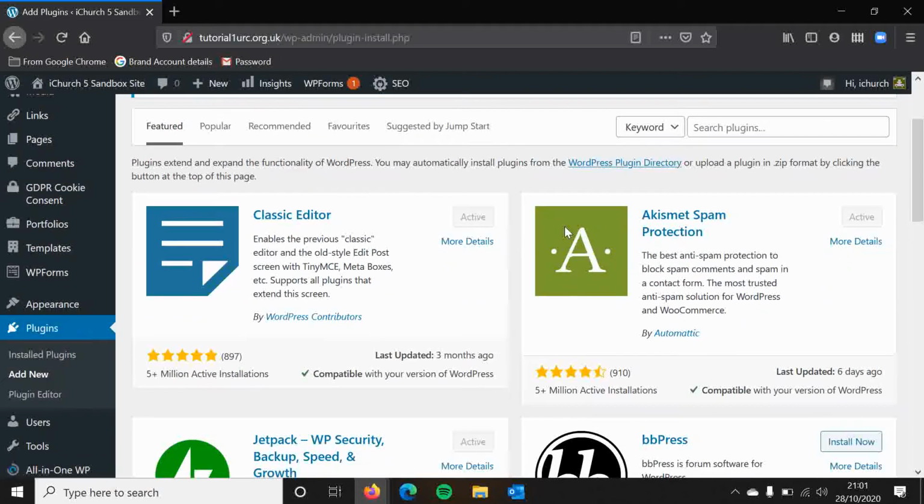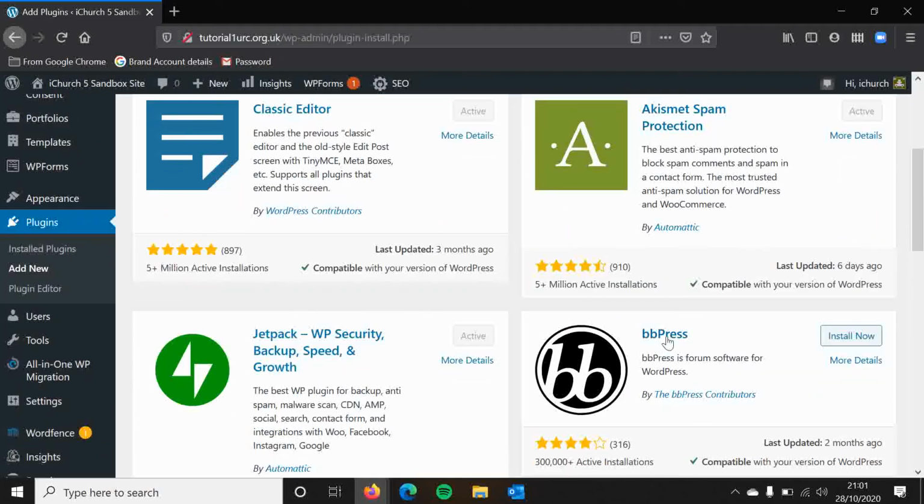Let's say you've found a plugin. So let's say we've got this BB Press here, which is forum software. So for those of you who have visited the iChurch site, you will see that we have a forum, which I would encourage you all to use. That uses this thing called BB Press.